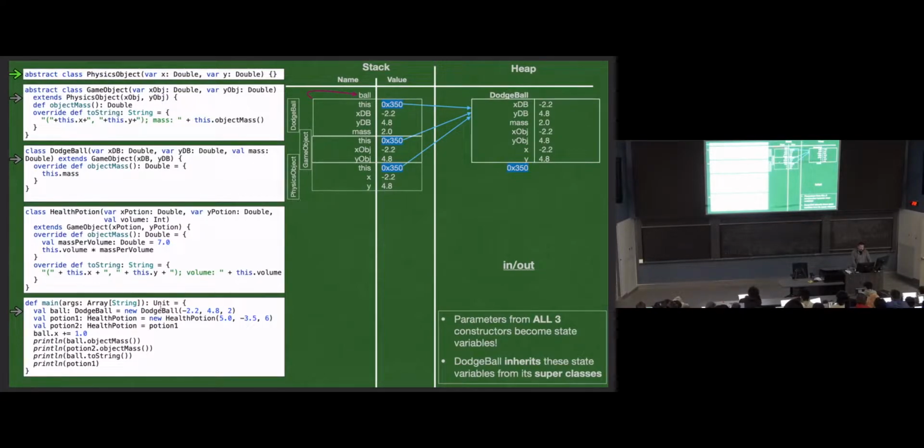So when you call a constructor, you're not just calling that constructor, and you're not just calling the constructor of the class that it extends. You're calling every constructor in its entire type hierarchy. So we're starting at dodgeball. Whatever it extends, we're calling game object's constructor. It extends physics object, we're calling physics object's constructor. And since physics object doesn't explicitly extend anything, it implicitly extends AnyRef. So we're actually calling the AnyRef constructor, which is calling the Any constructor as well.